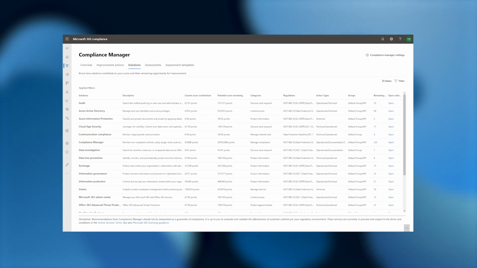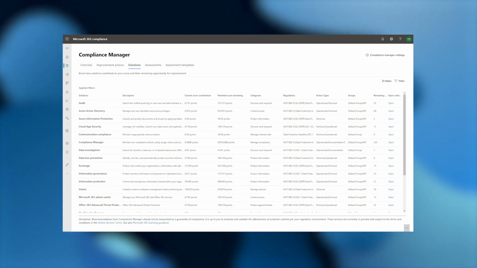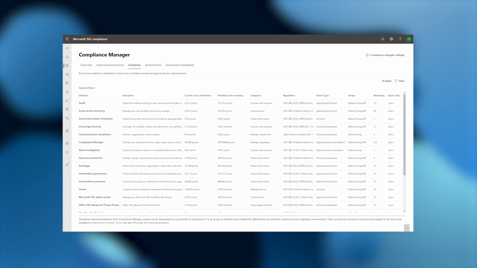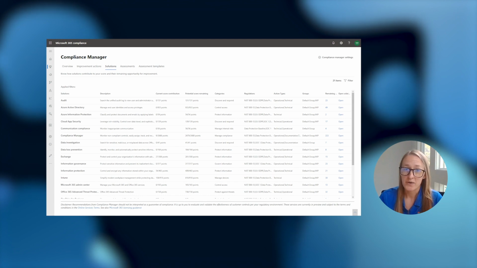Viewing your remaining points and improvement actions from this view helps you understand which solutions need more immediate attention and where there remains an opportunity for improvement. Similarly, if you're an admin that manages a specific solution, this view helps you focus on your day-to-day work more easily. Now remember, this initial view and score was based on common regulations and standards.